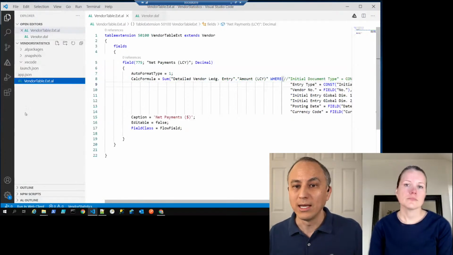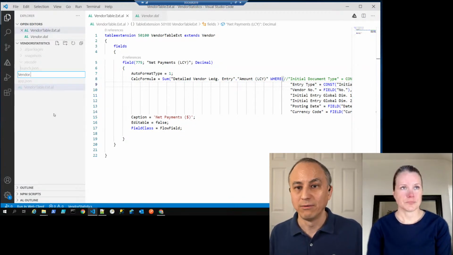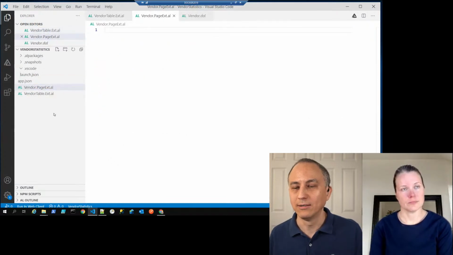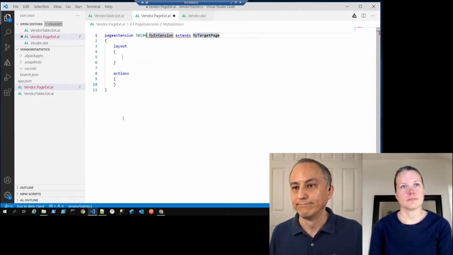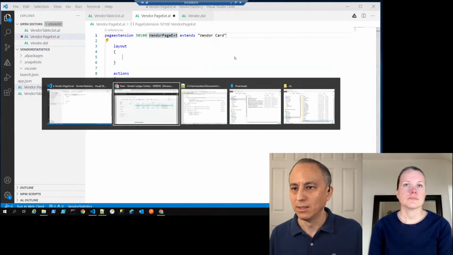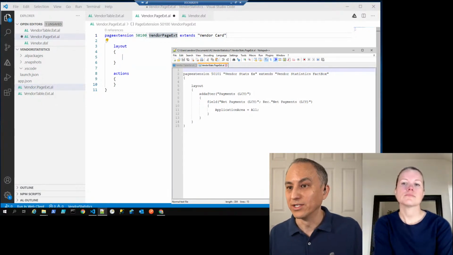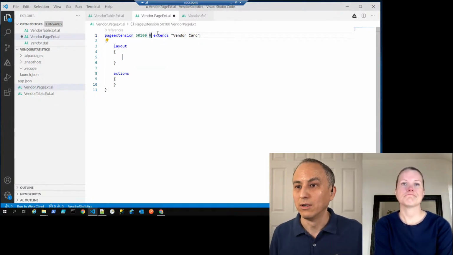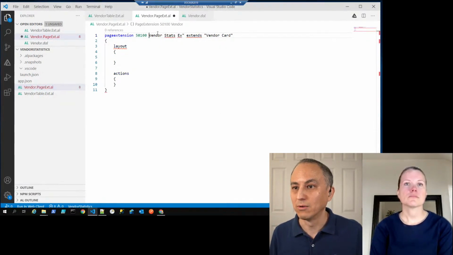So now I'm going to create a new page extension. Let's call this vendor page extension AL and T page extension Waldo and some number. And this is vendor card, I think it is. Let me just refer to my cheat sheet here. Oh no, we need to modify the vendor statistics fact box. Got it. So vendor stats EX, I need to have that in quotes.